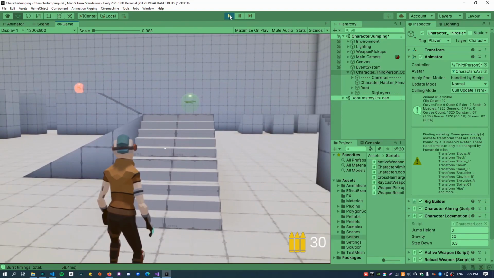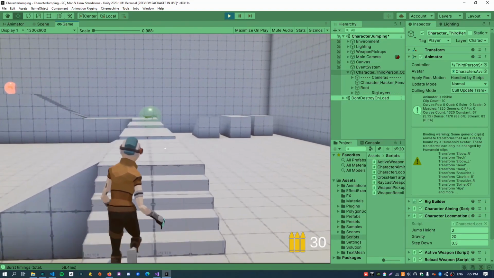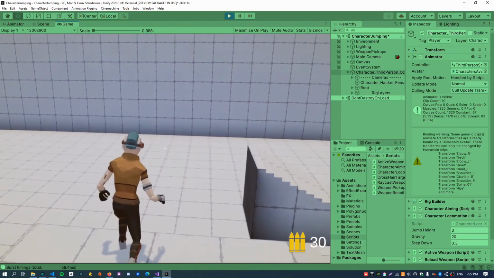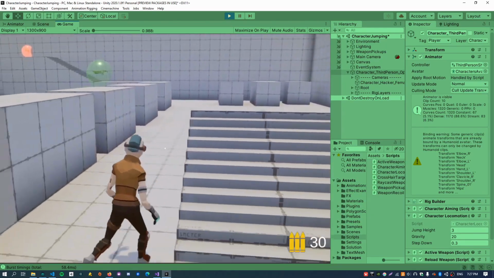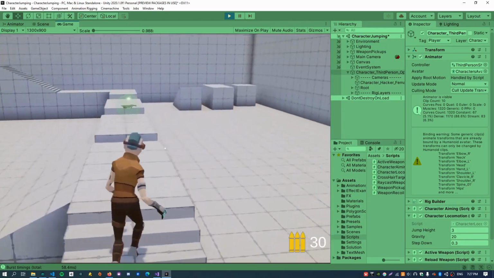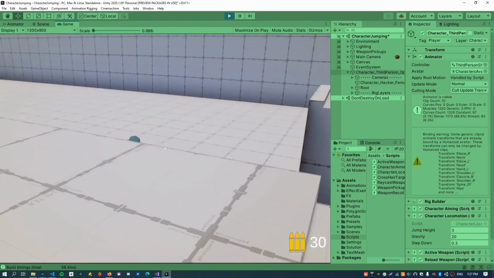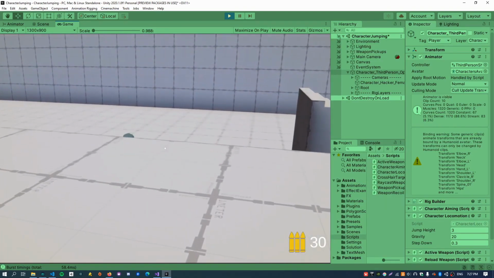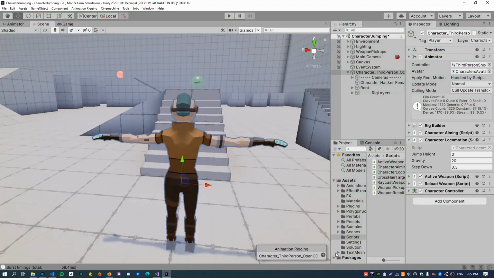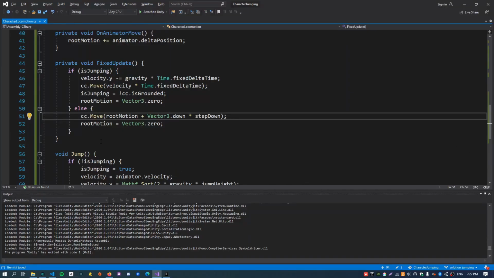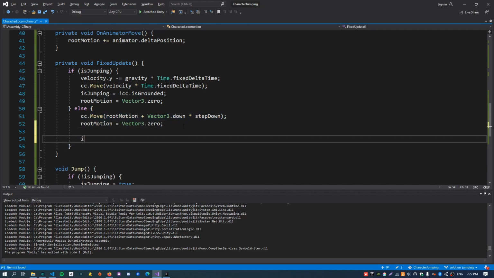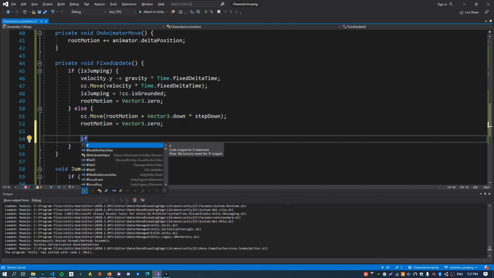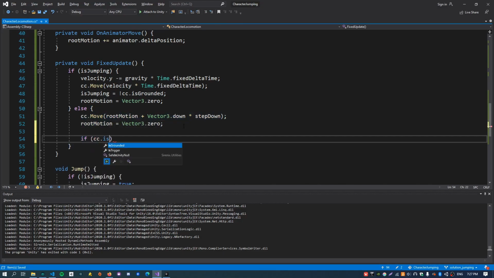Okay, so the next bit is, there is still an issue. If I walk off the edge here, it just drops down immediately because it's taking a huge step down, and the character never goes into the jumping state, so the gravity never comes into effect. So what we need to do is, inside the character locomotion script, if we're moving along the ground, check if the character is still grounded. We can do that using something like if cc.isGrounded.